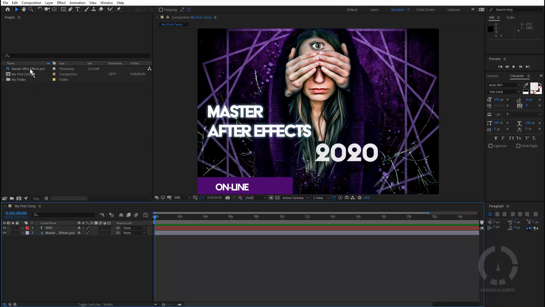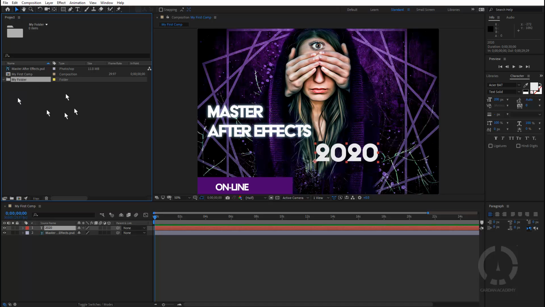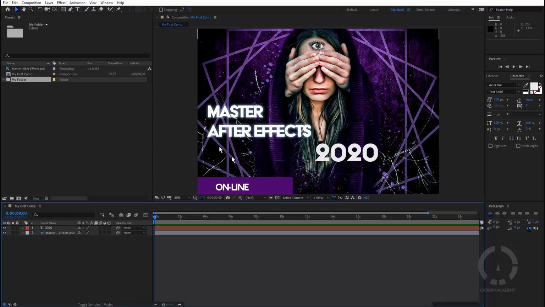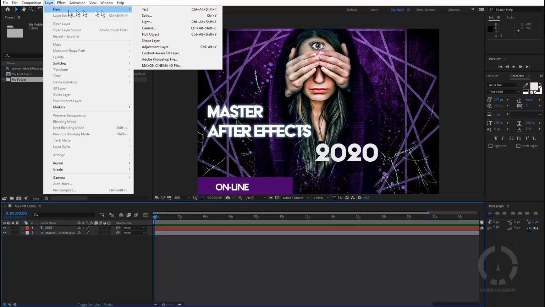And I can take now, well, this is just a piece of text, and you can see that there's nothing in here because the text is just something that happens inside After Effects, and I don't actually have an object that I can place in here. But I want to show you something. So for example, if I take layer and then I create a new layer, I can go and say, you know what, I want a new solid.